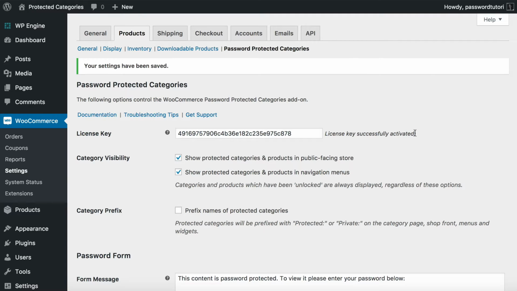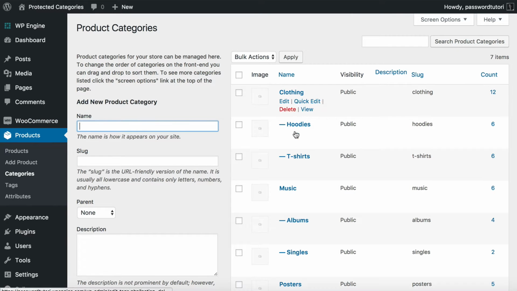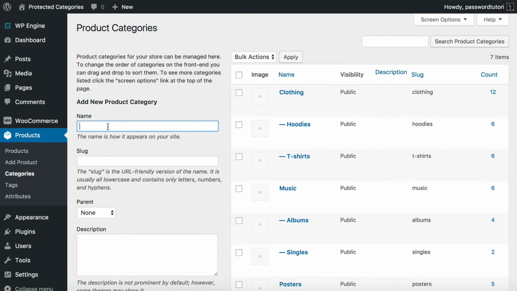The next thing we're going to do is create a protected category. So to do that, we're going to go into Products and Categories. I've already got some categories, but I'm going to create a new one. So let's call it Wholesale, because a lot of people use this plugin to create a trade or wholesale area. I mean, there's lots of different reasons why you might want to protect a category, but that's a popular one. So I'll do that here.